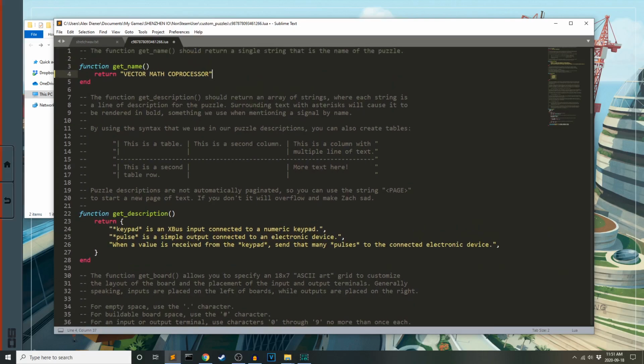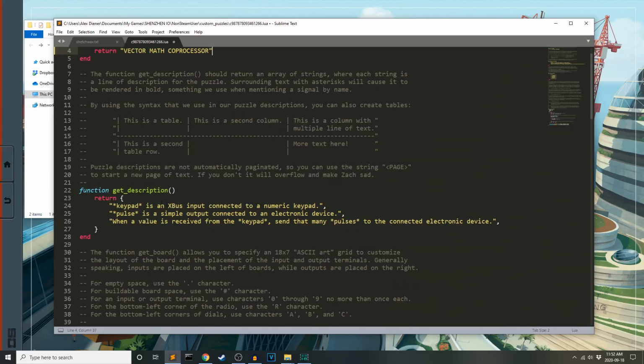The function getDescription should return an array of strings where each string is a line of description for the puzzle. Surrounding text with asterisks cause it to be rendered in bold, something we use when mentioning a signal by name. By using the syntax that we use in our puzzle descriptions, you can also create tables. Puzzle descriptions are not automatically paginated, so you can use the string page to start a new page of text. If you don't, it will overflow and make Zach sad.